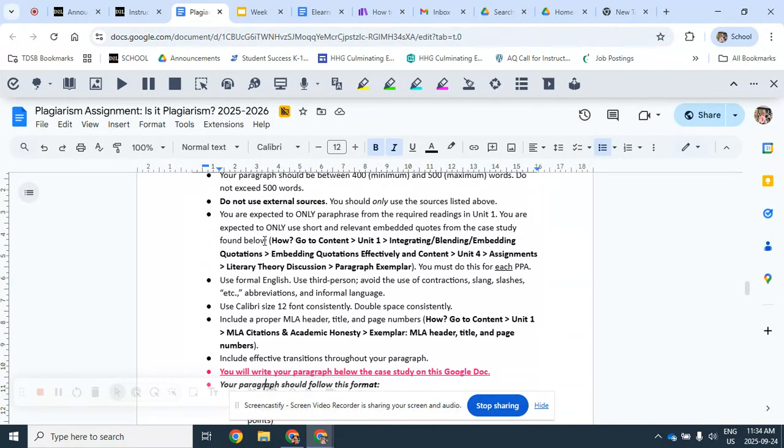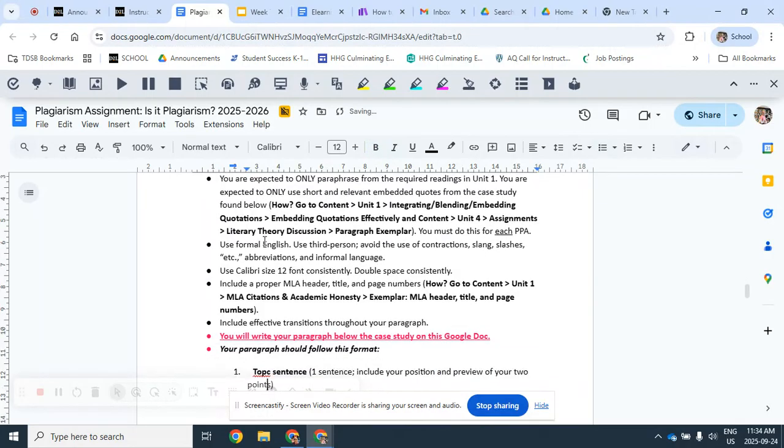You are going to use formal English and also third person. So you're not going to say I, you are going to say he, she, they, anything that is not first person. You are not going to use contractions, slang, or slashes. It's going to be more of a formal analysis of what's going on. You need to use Calibri size 12 font consistently and double space. You are going to include proper MLA, as I said before, and you're also going to include effective transitions throughout your paragraph. You will write your paragraph below the case study on this Google Doc.